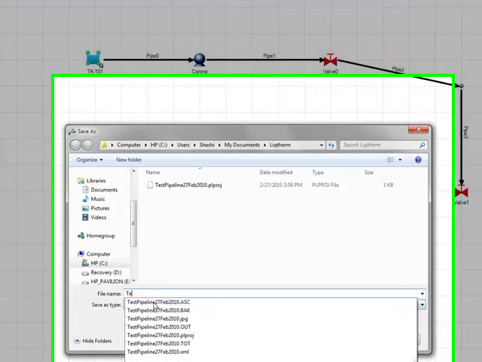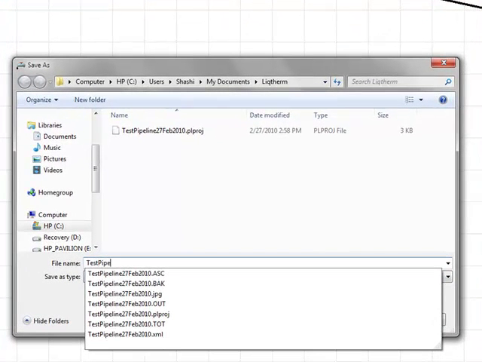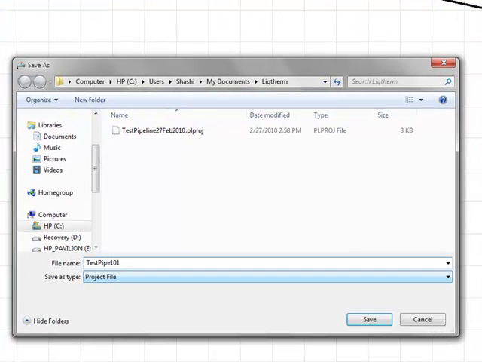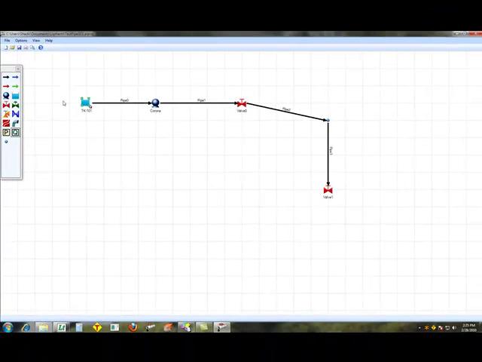I'm going to call this testpipe 101. Now let's save that. All the information we put in has been saved. So now when we quit this application, it would have created the necessary input file for LIQTHERM.